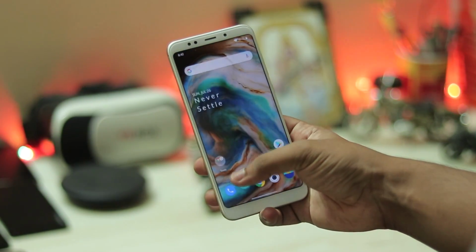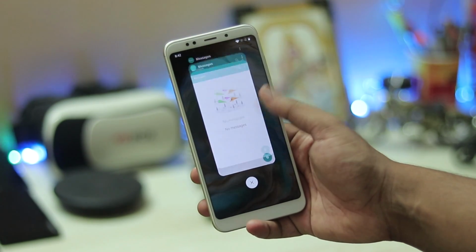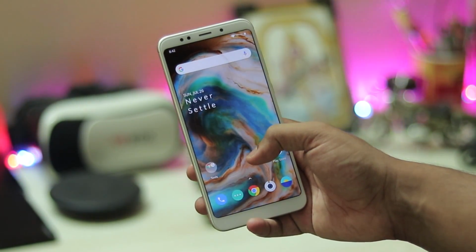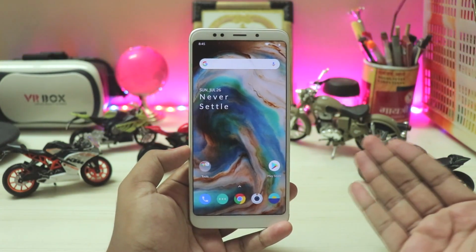And then again, I have actually already made a video on Oxygen OS 10 running on the Redmi Note 5. So I won't be going over each and every single feature that it offers on Android 10, because pretty much everyone knows that at this point. So I will be just going through the installation at this specific build.